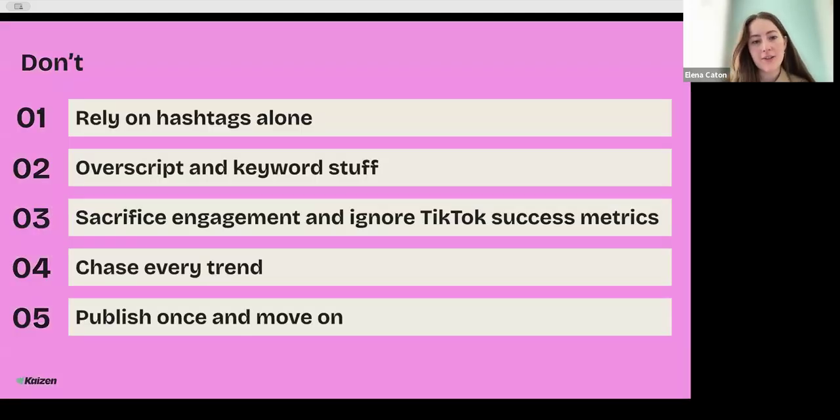So for the don'ts, as I mentioned earlier, don't rely on hashtags alone. Use the other key supporting content ideas. Don't overscript and keyword stuff. We've covered that, and we've also come up with a prompt as a little help for that. Don't sacrifice engagement and ignore TikTok success metrics. As we've said, we want to be focusing on the entertainment side of things.